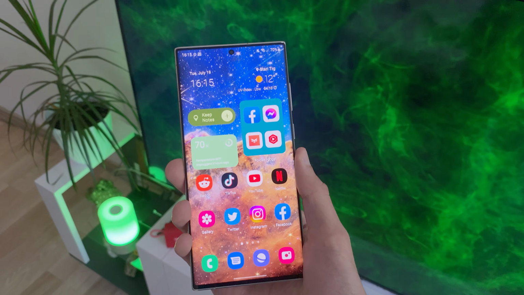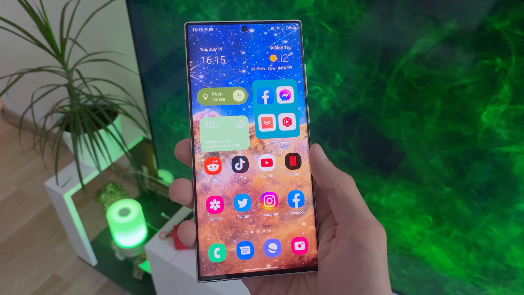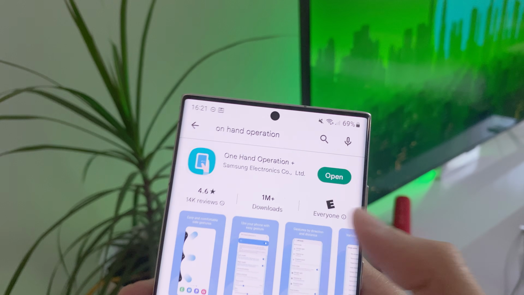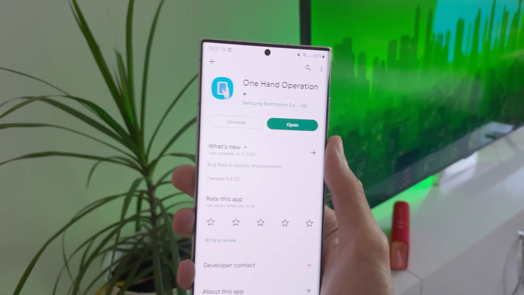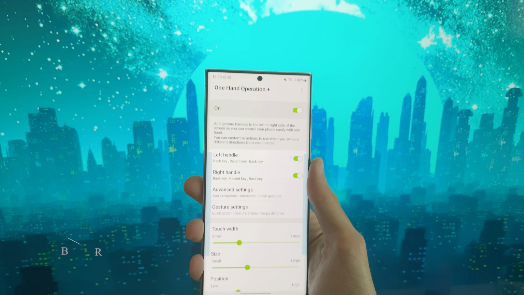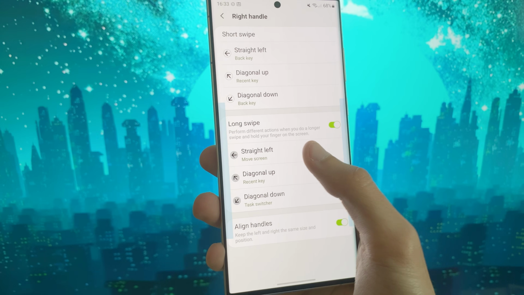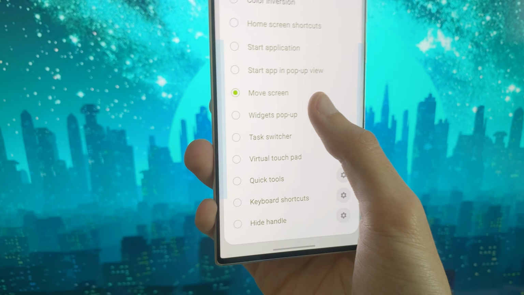Do you want to access widgets at any specific time? Then watch this. First off, go to the Play Store and download One Handed Operation. The next step is to open it and head over to the option Right Handle. Then enable Long Swipe. Then choose Straight Left and click Widgets Pop Up.